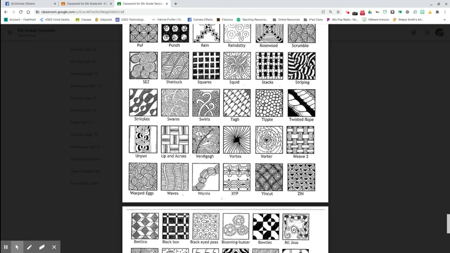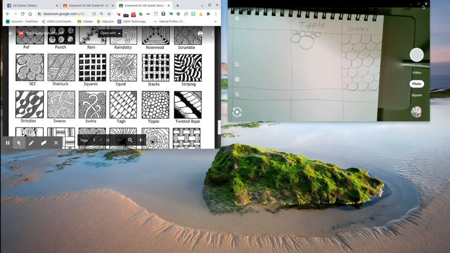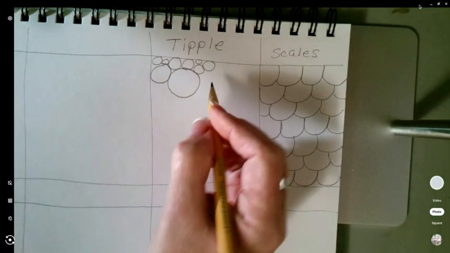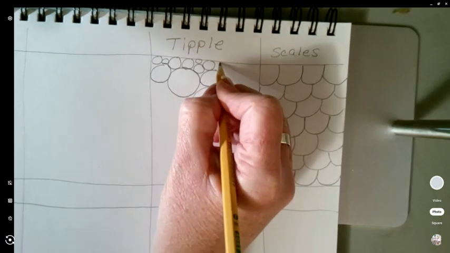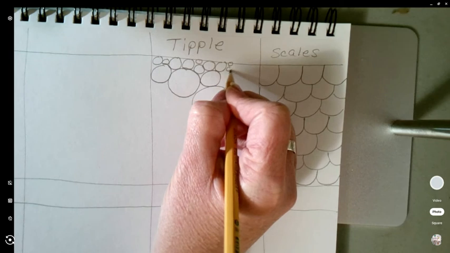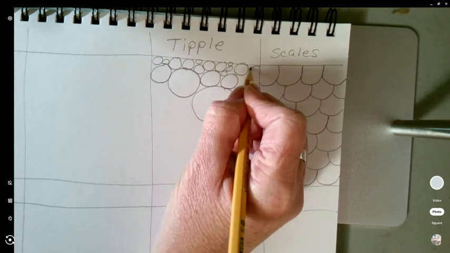Tipple. And that is basically small, medium, and large circles. So let's see how that looks. So I've started it. Small, medium, large, until I fill up that whole area.